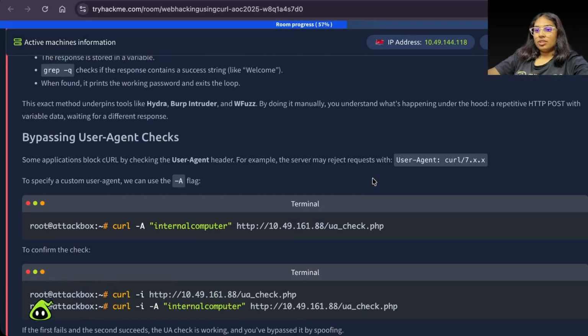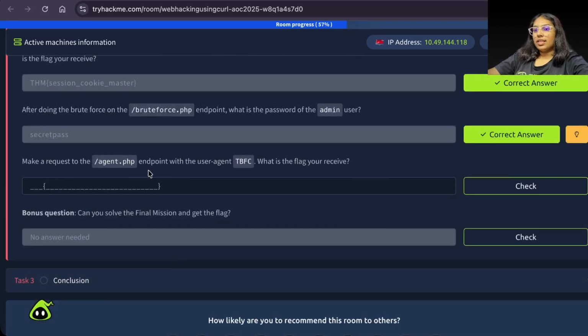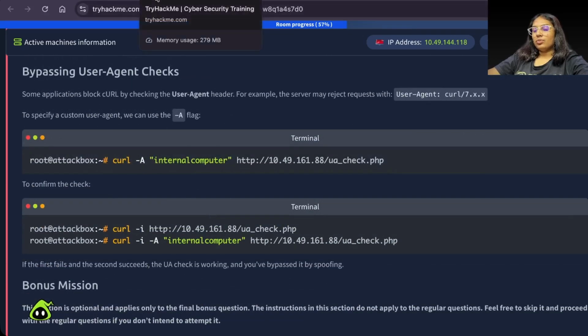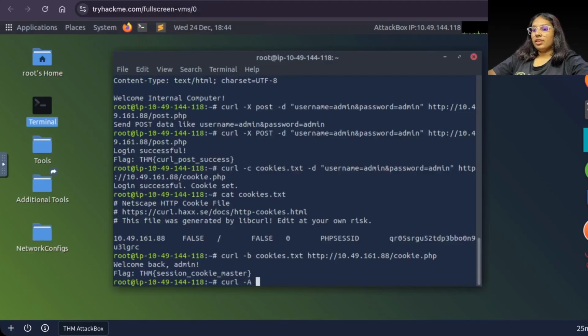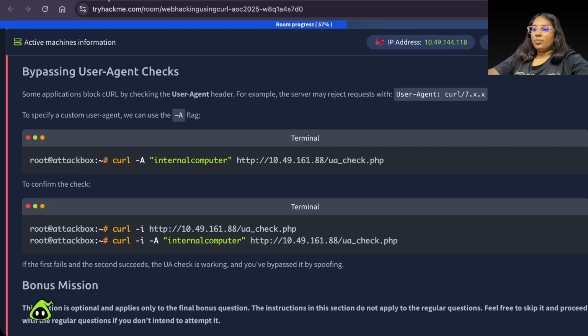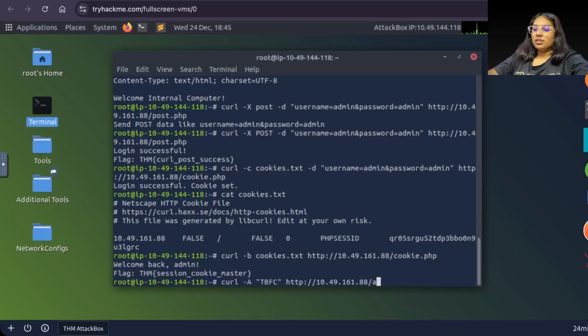Where did that user agent thing go? Here, curl -A and slash agent. Curl -A, user agent is TBFC, to the endpoint agent.php.